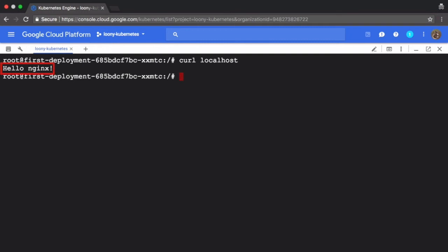We have successfully run our first deployment, which wraps within it a pod. We then set up a shell into this live container. This shell allowed us to execute some simple commands, and we verified that we were able to customize the content served up by our nginx container.